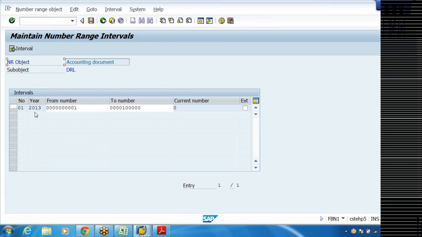So every year I need to make changes, right? Every year, see 1 for 2013, again 1 for 2014. This is from number to number, and this is the upper limit. How do you know that it is going to be maximum 1 lakh? You need to study the existing organization structure and how many documents they posted last year.